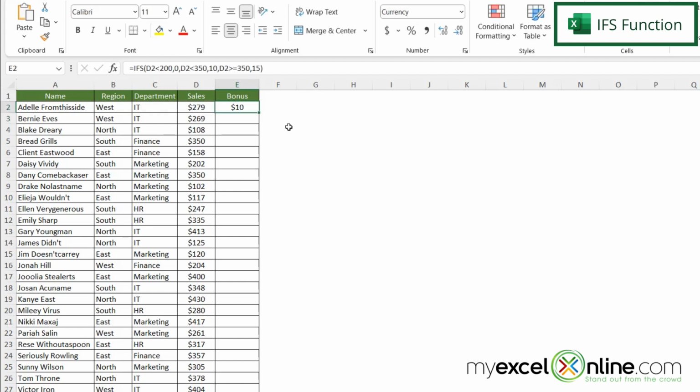And this bonus right here is a value of 10. Does that fit my IF statement up here? 279 is less than 350, but greater than 200. So that value is 10, and that's correct. So if I double click the bottom right-hand corner of this cell and I autofill all the way down, let's go to another one. Let's go to a 0. This is 108, which is less than 200. And let's go to this 15 right here. This is 350, so this is greater than or equal to 350, so I should be returned with 15. So I can see that my IFS is evaluating correctly.